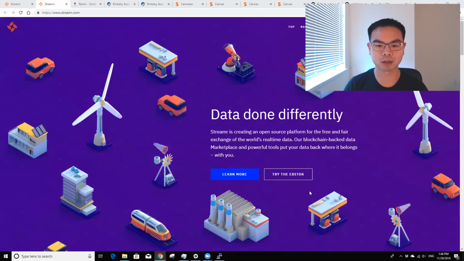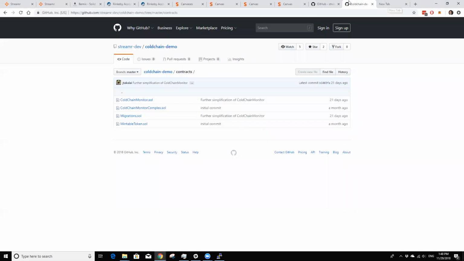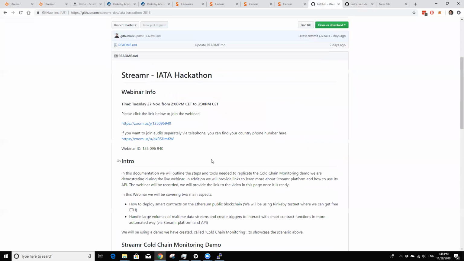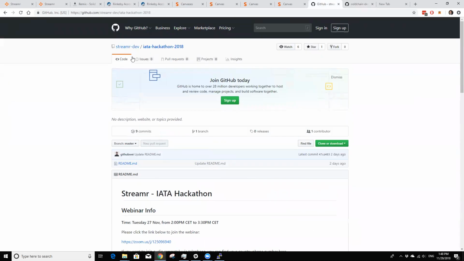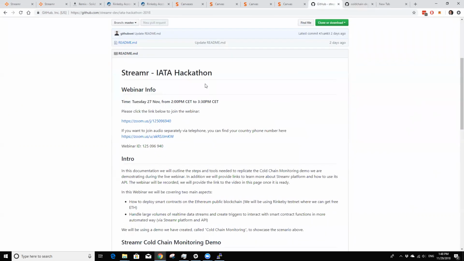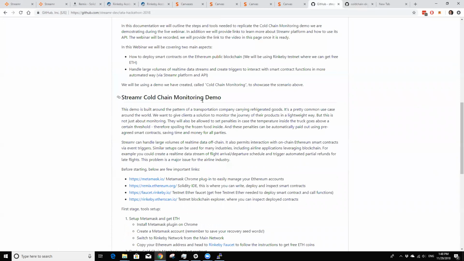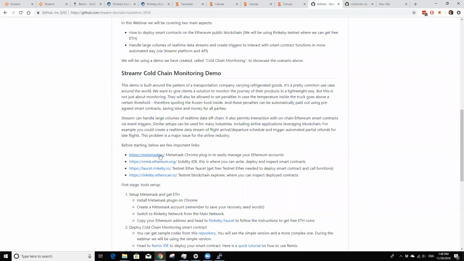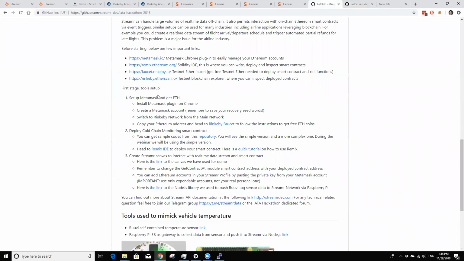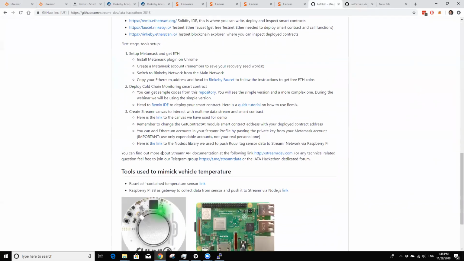Before going into further details, I wanted to show that we have a repository we have created, Streamr-IATA Hackathon. We have created this documentation for the IATA Hackathon, which is a hackathon focusing on the airline industry. Here you can find all the cold chain monitoring explanation, all the tools that we'll be using in this webinar, and also how you can replicate it.